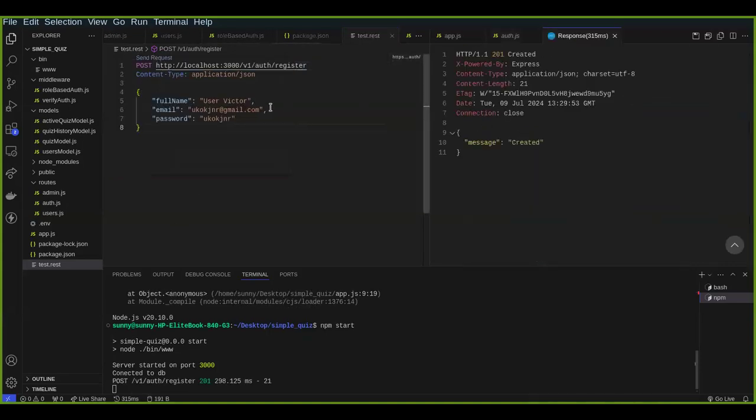Okay, so I've created a user. I can now say admin, admin Victor. I'll say admin at admin.com. Here should be admin. So this is actually just something plain.